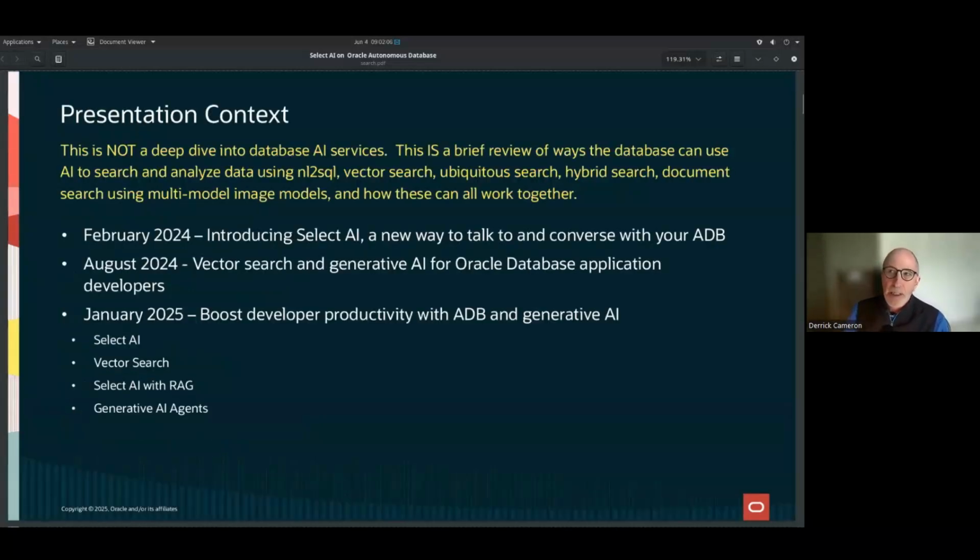Now, this is not a deep dive into the database features. It's a brief review of the ways the database can use AI to search and analyze data using natural language to SQL, vector search, ubiquitous search, hybrid search, document search, and image search using our new multimodal image models and kind of how these all work together.